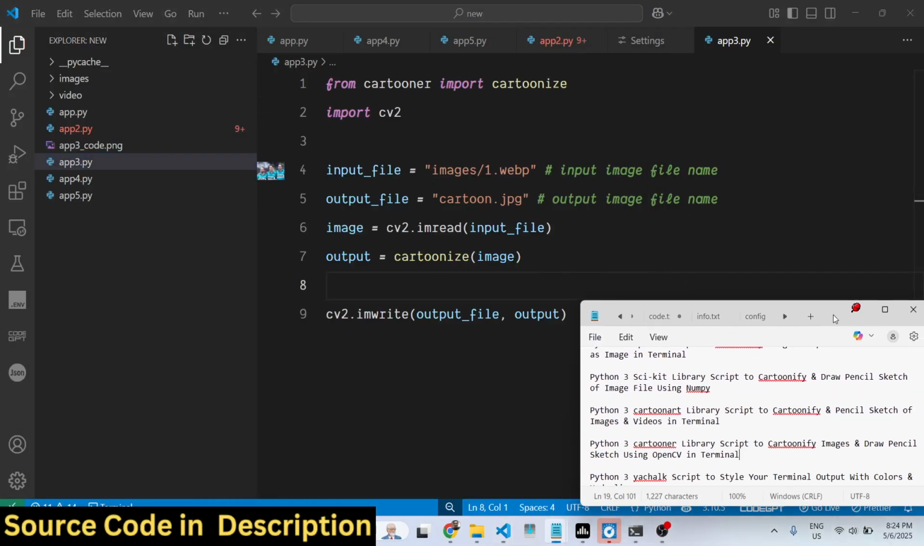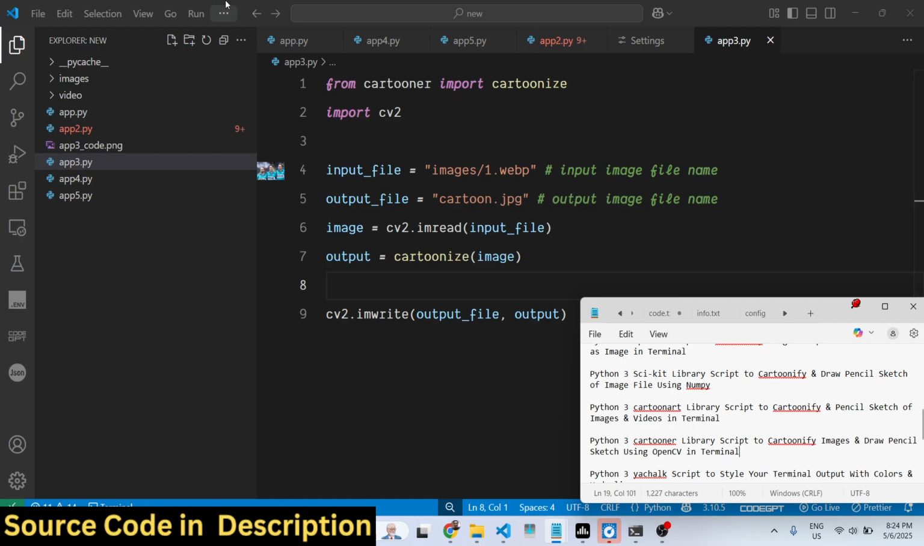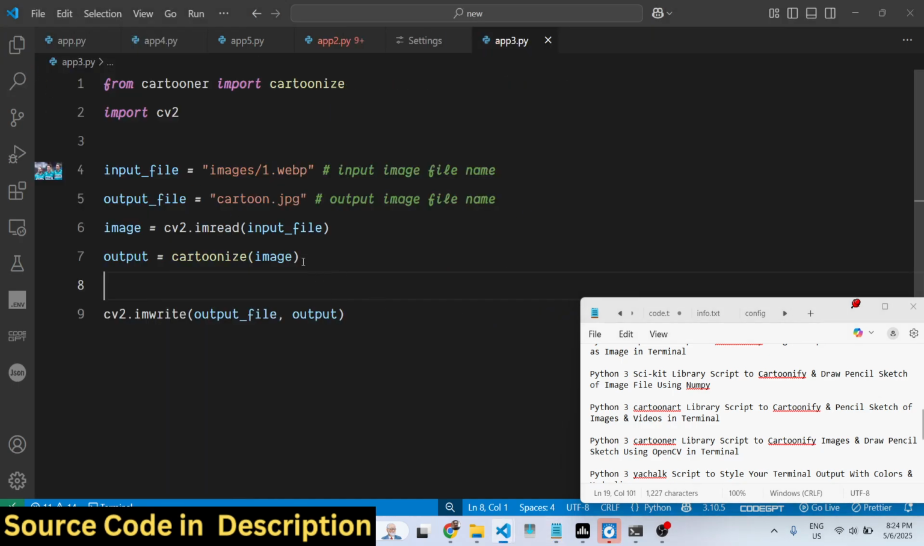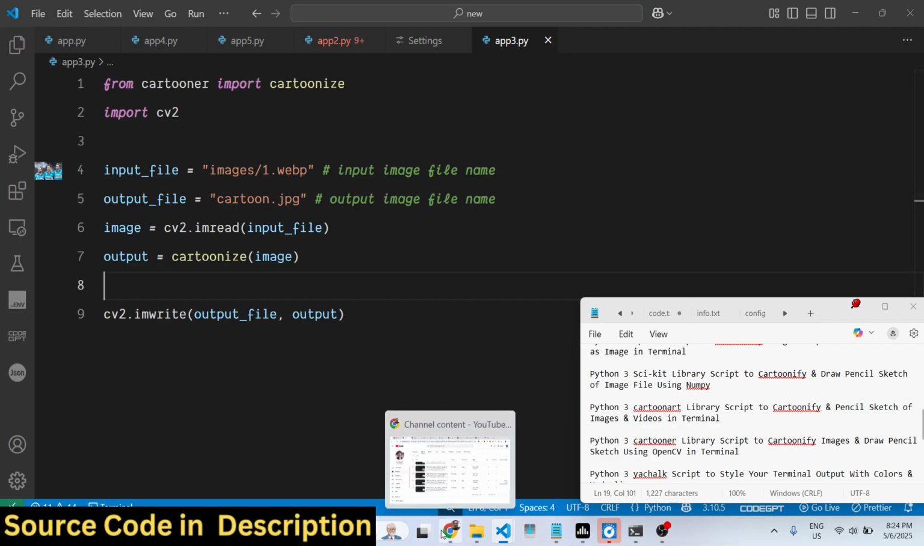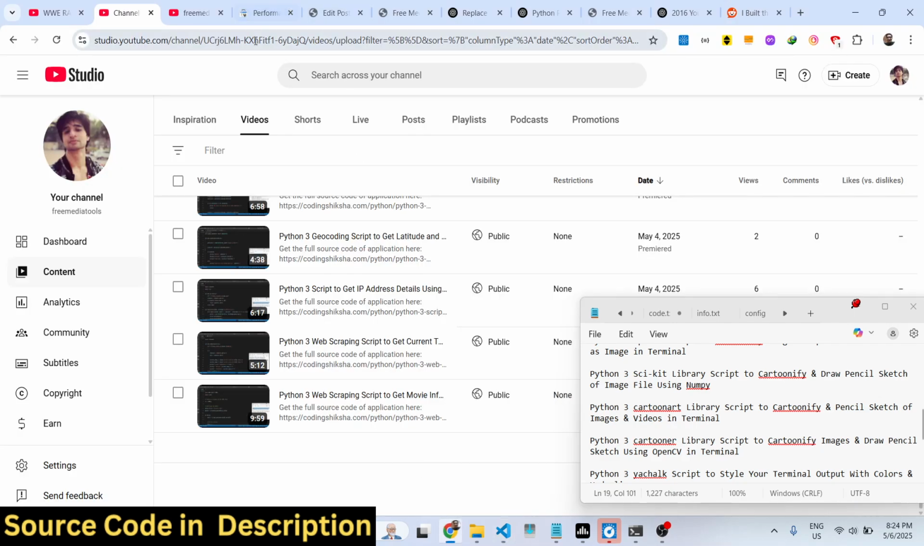So in this video I will show you a Python package which can actually cartoonize, which can convert an image file into a cartoon, or it can draw a pencil sketch of an image file. So this is a very good module. For this we are using the OpenCV module plus this third party package.